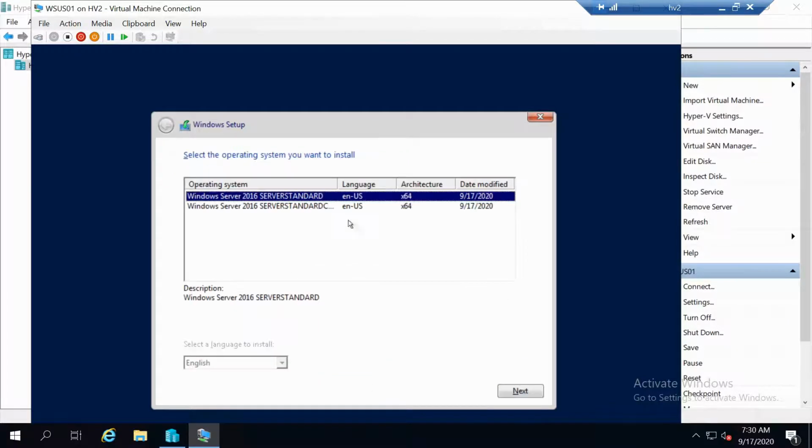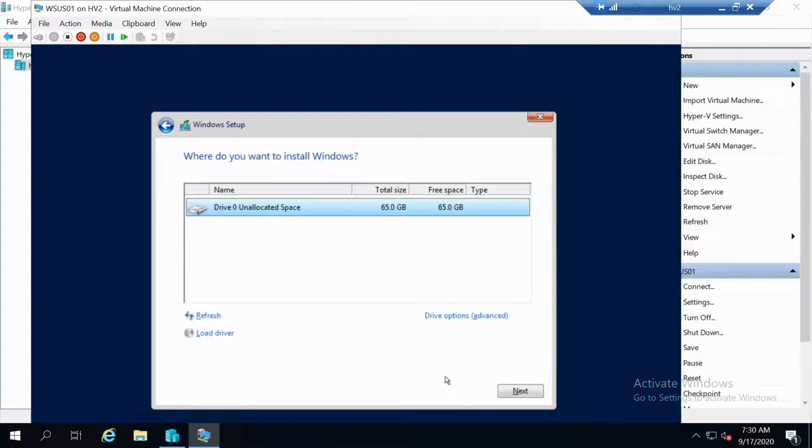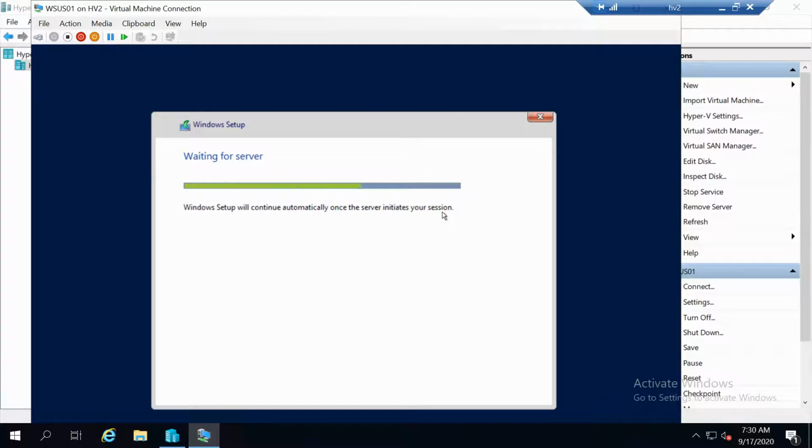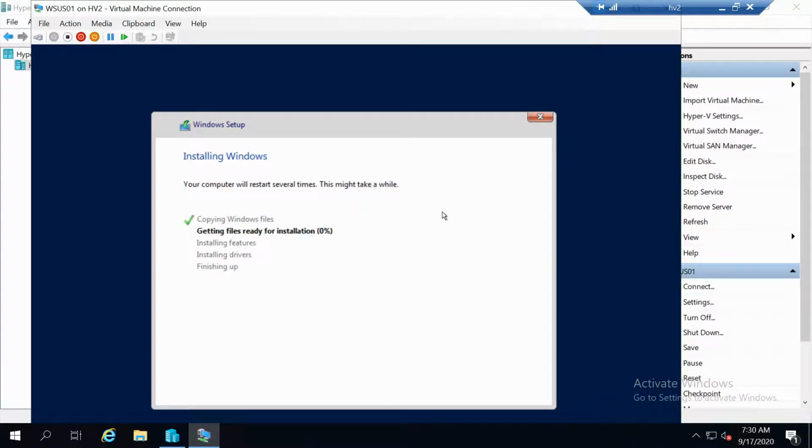Click OK, and you see that it found our two images. I want to install the standard with a graphical interface for WSUS. Click Next, and the next part is basically the same as you would see from a DVD installation. The next screen with which we have to interact will be the one that prompts us to change the password.